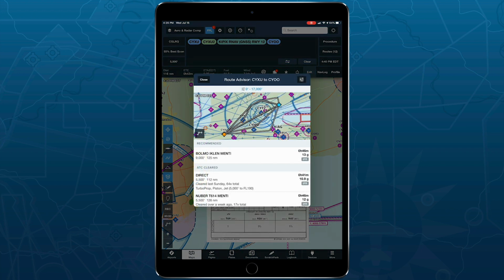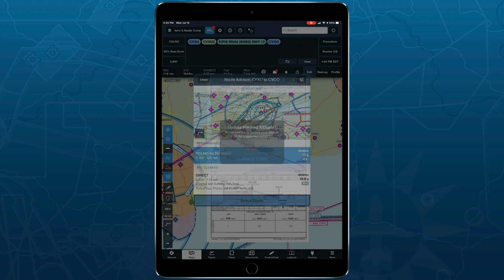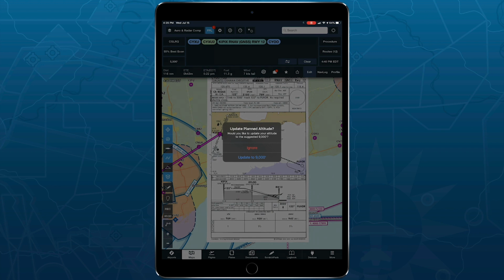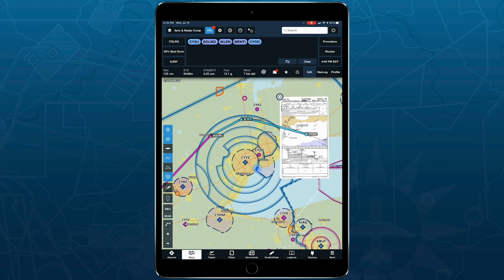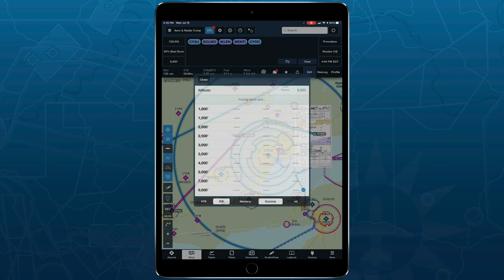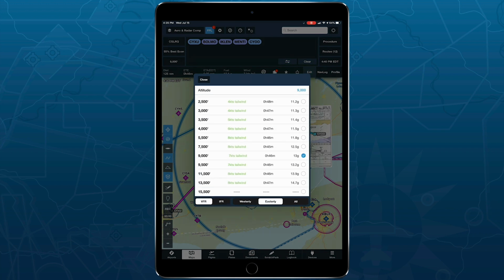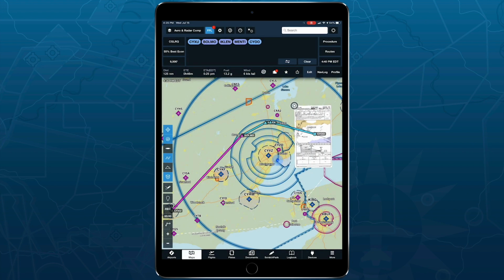Let's make this an IFR flight, so I'm going to hit the routes, and what comes up is a route advisor. Now you see that you have a recommended route and an ATC filed route. You can choose any of those, and it will advise you on what altitude to fly based on the clearances. Now I can again hit my altitude advisor there and choose what altitude I want to fly at, but 9,000 looks pretty good, or 9,500 if I want to do it VFR.